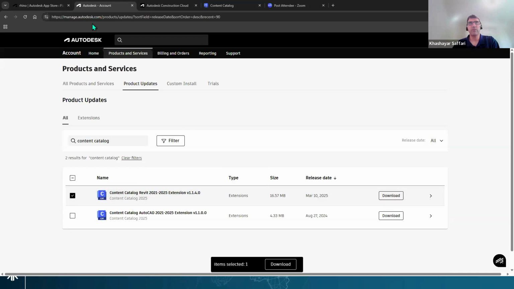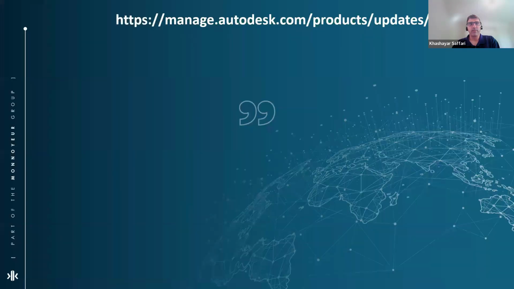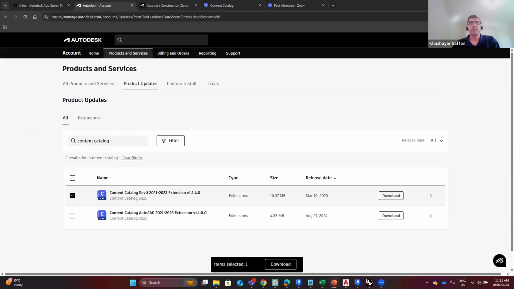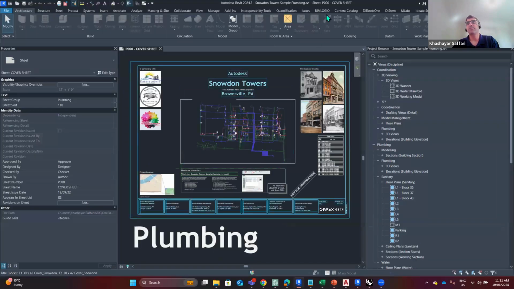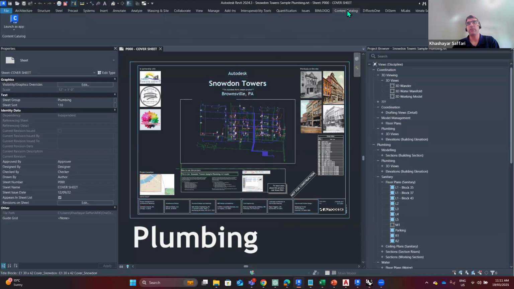Once you've downloaded your content, if I open my Revit, you see in Revit 2024 you've got a new tab here, Content Catalog, and you have access to your Content Catalog app.